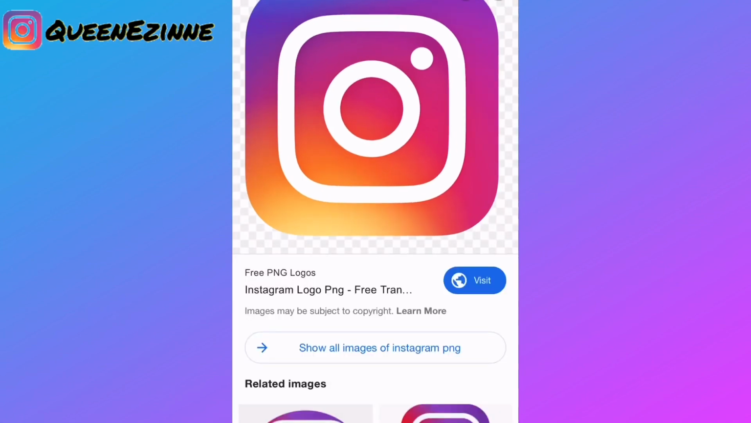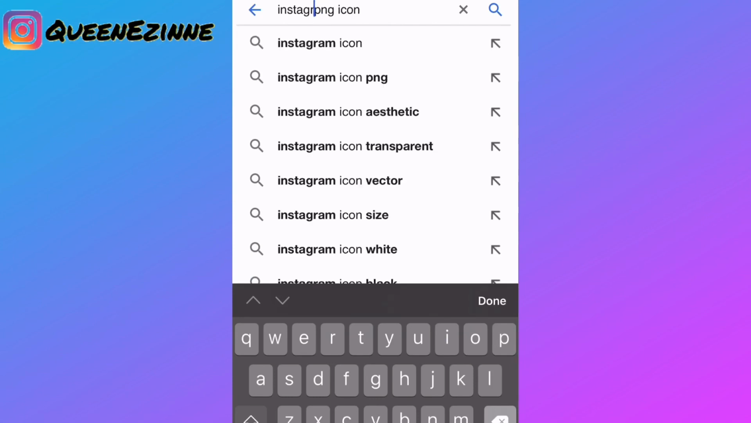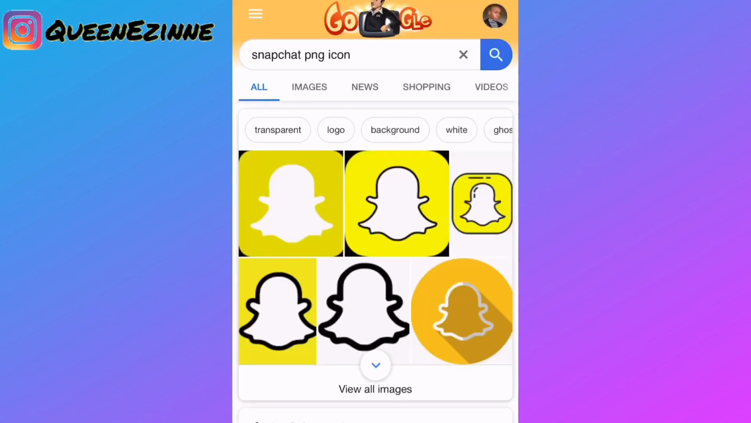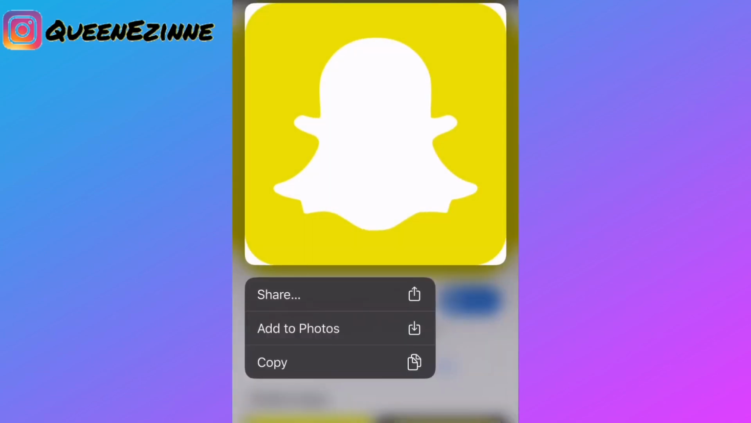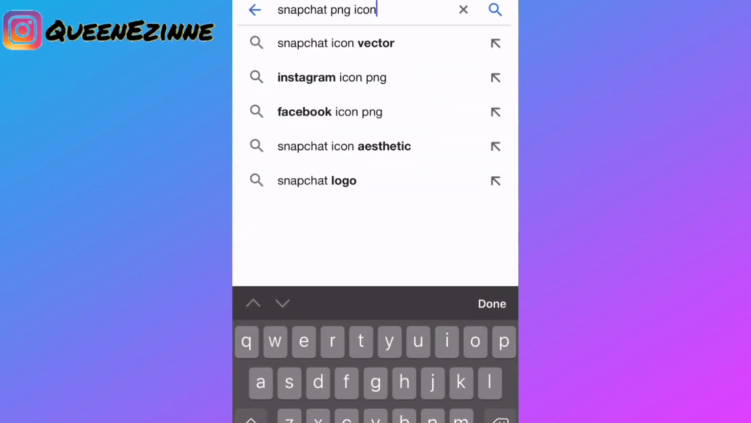Okay, hurry up, girl. All right, next I'm going to do, I think, Snapchat. Ew, I was right. Okay, Snapchat. Download that. Okay, save. Next, I'm gonna do Twitter.